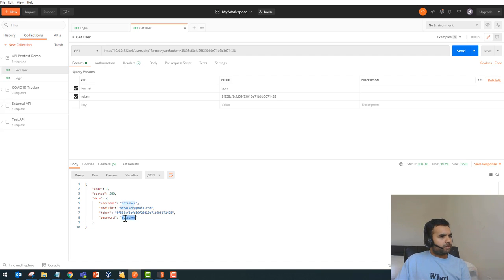So this is bad, because it's not just the password but any sensitive information, like credit card information, a social security number, or bank details. You should not give those back in the clear text. So that's one issue. The other issue that I can see here is that the reason I can see the password in the clear text is because the password is not being hashed in the backend.